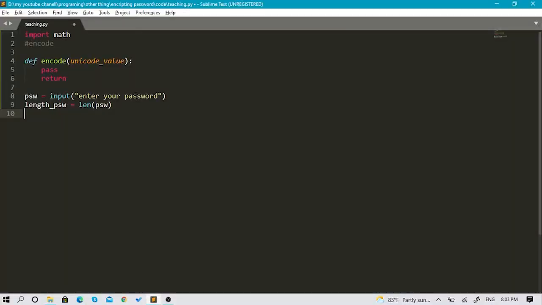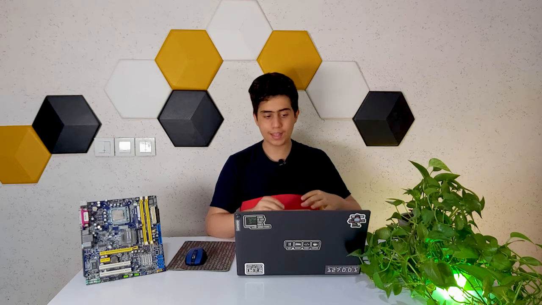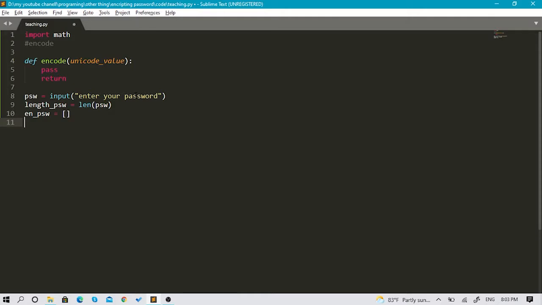That will hopefully return the length of our password that our user has input. So we say encrypted password, or for short nPSW, is equal to a list. Now this list is empty, and we're going to fill it by going through a for loop and changing all the letters using the encode function that we've defined up there. So now we go ahead and define our for loop.